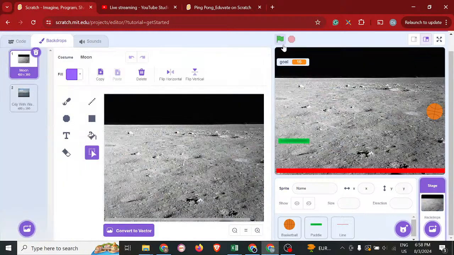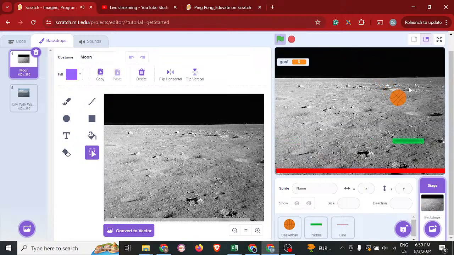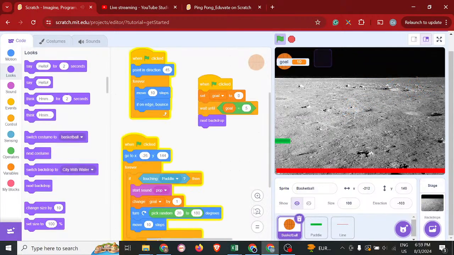Okay, we are starting with the moon. Let's see what is happening. Okay, 2, 3, 4, 5, 6. It is not moving. Oh, sorry. Here I made another mistake. Can anybody tell me what is the mistake I made?